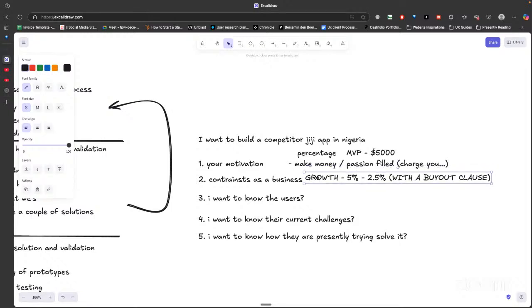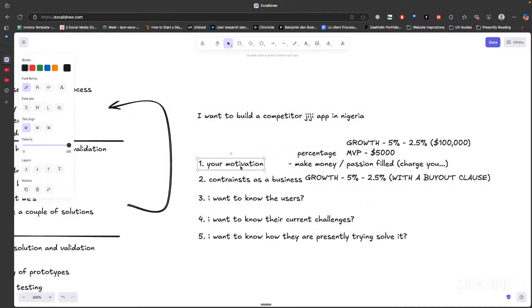Okay. So 5% to 2.5% with a buyout clause. All right. So the buyout clause is if you have gotten to this certain amount. This one now usually goes up to upwards of maybe $100,000. Sure you get it before you buy me out. So that's what this motivation is for.